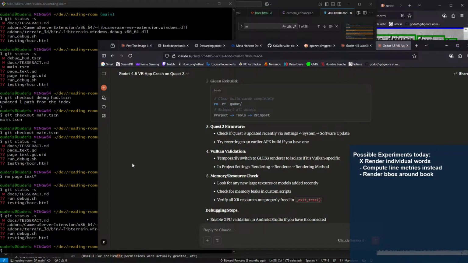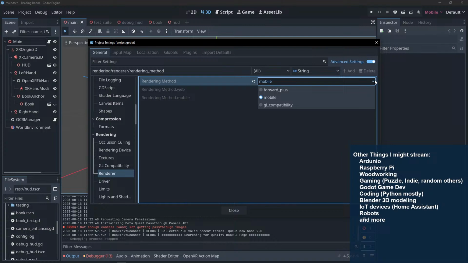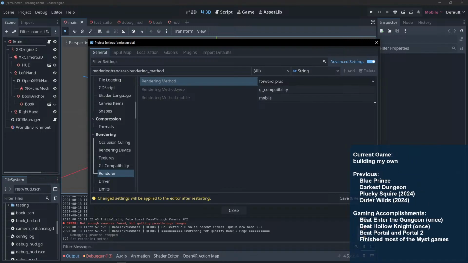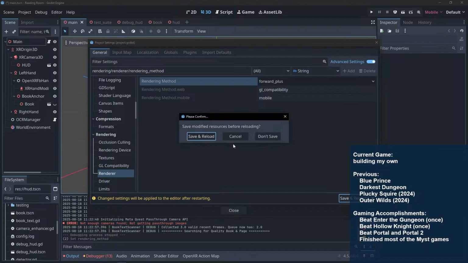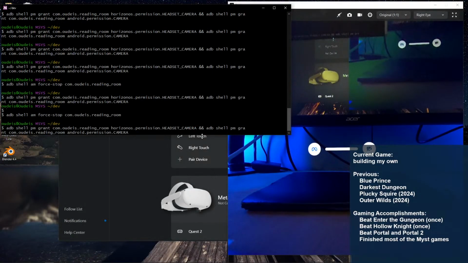Rendering, renderer, rendering method. What's the default of that? Forward plus. Maybe I'll switch to forward plus, maybe. I think I need to be on mobile. I think forward plus is considered better, but not quite ready yet. I can never keep track of what renderer you're supposed to use when.